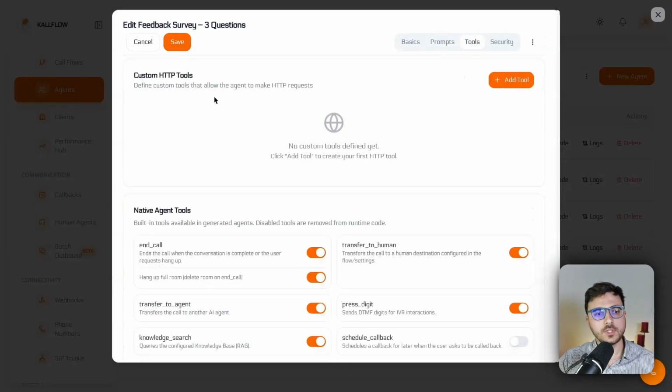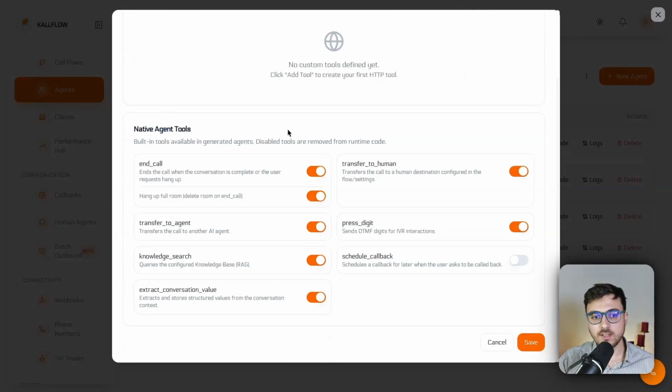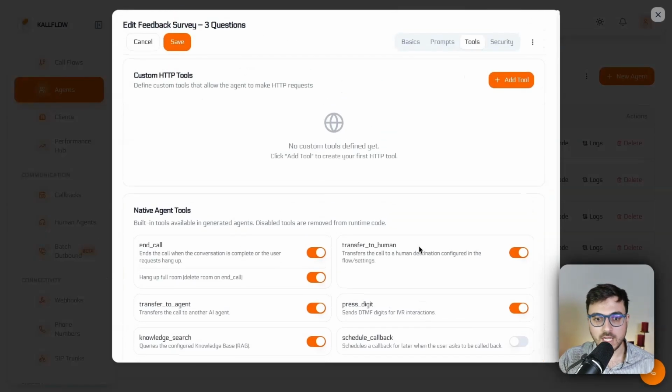Then in tools, you can create custom HTTP tools. I could very well have created a custom HTTP tool here to send the information to N8N, but since this is a pretty structured conversation flow, just using the call flow is enough. And then we have the native agent tools that Callflow, by default, the software adds to the agents.